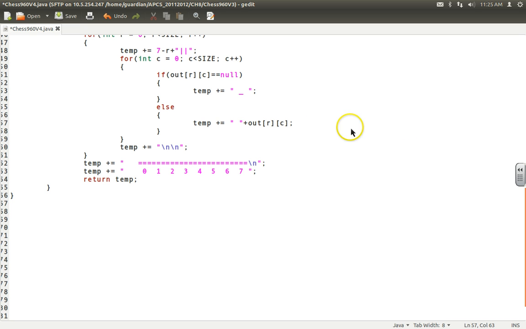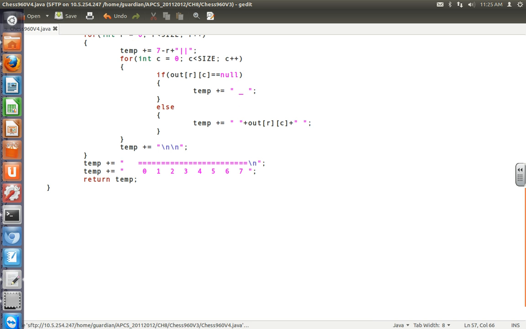All right, do you see what's going on? If out RC is null, print the space. Else, out RC is not a null, it's like a P or something, and then you want to plus equals a space, plus equals the P. But wait, don't we need another space here? So it lines up? Right, I want it to line up like space, piece, space, right? Does that line up? Let's see.